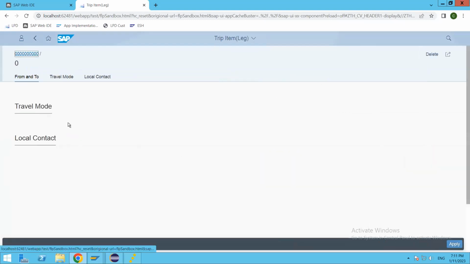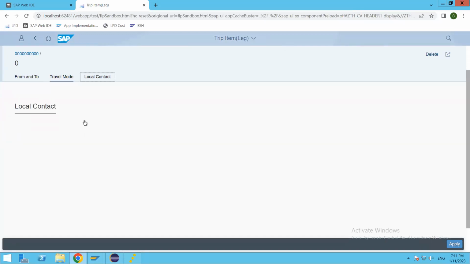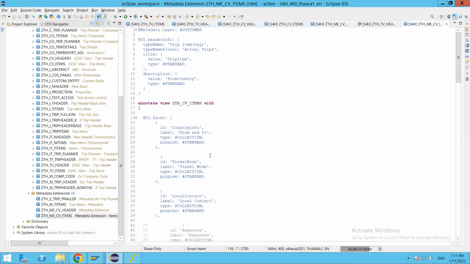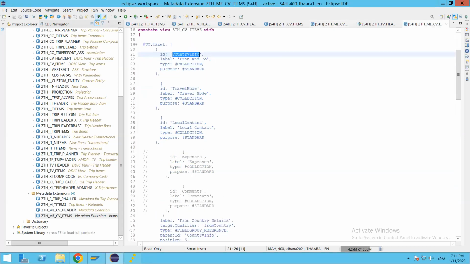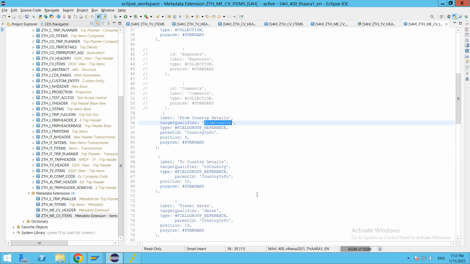And if I go here, for some reason I am not able to see this information, but I see the sections, and from and to countries. Let me go to my metadata extensions. Country information is the section. Yes, I'm able to see the sections. Parent ID is going to be the country information. From country is my target qualifier. To country is going to be my target qualifier here. So it's going to be 10.